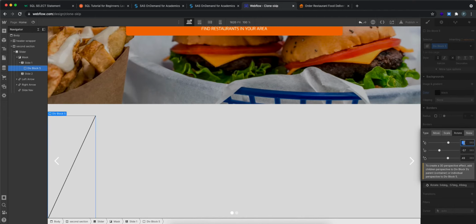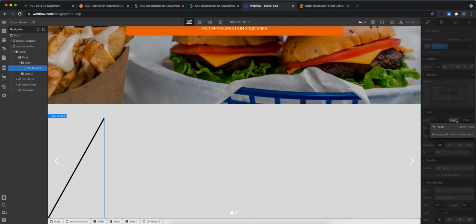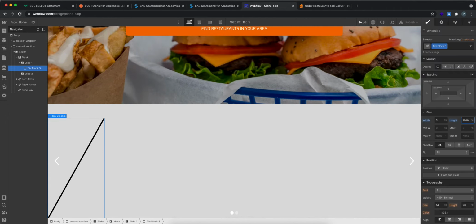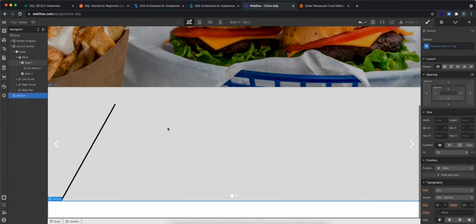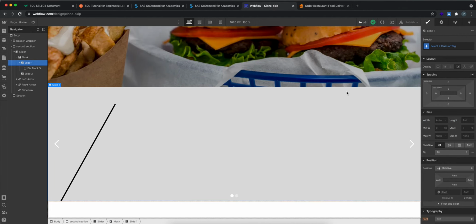Okay, so we don't have to move it on the X or on the Y, right? We'll just move it through the Z. So we have it to a certain extent. So let's say if we increase the height to 1200. Okay, we'll just add a section down there so we can scroll down further to see what's going on. All right, okay, so I think I know what's going on.